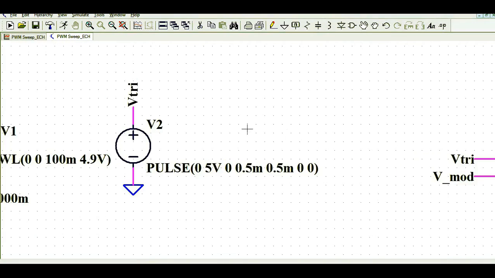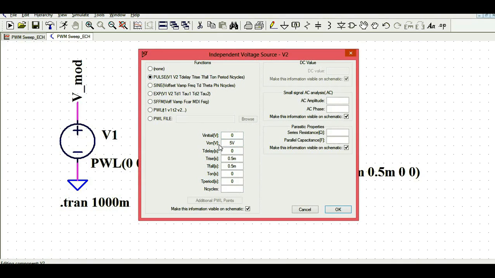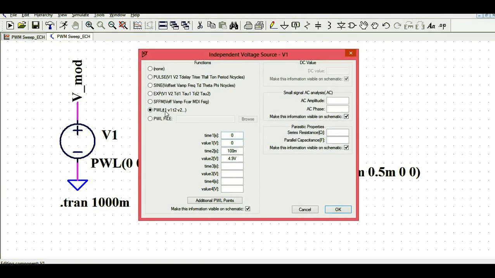Now let us understand how you generate the carrier signal and the reference signal. This V2 is my carrier signal, and I use a pulse source where initially it is 0, V on is 5 volt, T rise is 0.5 millisecond, T fall is 0.5 millisecond, then click on OK. This is my carrier signal and this is my reference signal. If you right click on the reference signal, you see this is a PWL signal, wherein at T equals 0 the voltage is 0, and after 100 millisecond the value would be 4.9 volt.